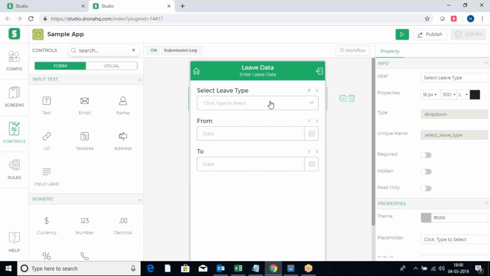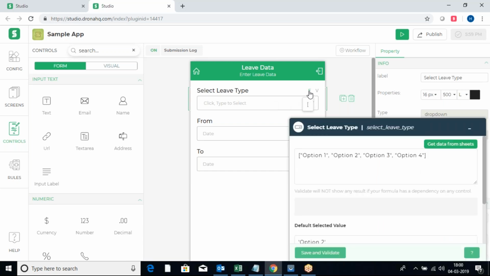Now, there is also an option given by DronaHQ's low-code development platform called Sheets. Sheets is a local database, a database which is bundled along with the platform, wherein you could look up the data from the sheets and directly populate your controls by a click of a button called a function F here on top of each control, and then adding a certain formula here to fetch the data from those sheets, right? So we'll come to sheets in a bit. So let me talk about the formula here.